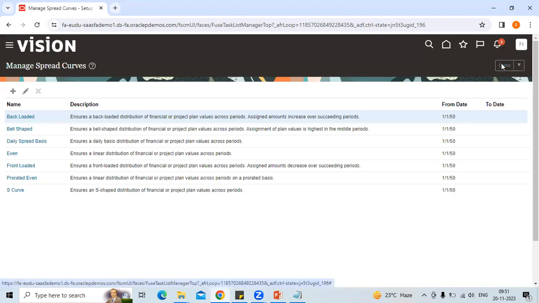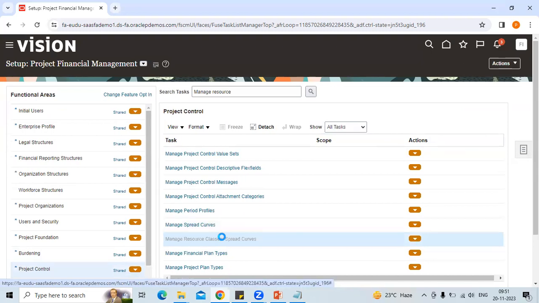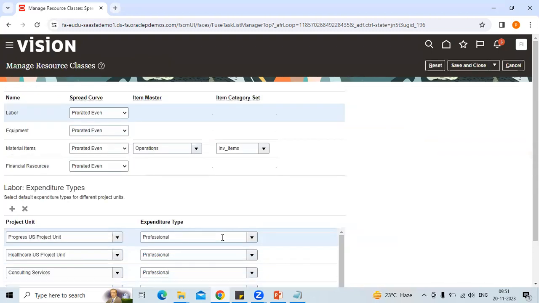So now we will be coming to, okay, here the shortcut is also given. Directly you can create your spread curve and then you can associate your resource class to this spread curve.